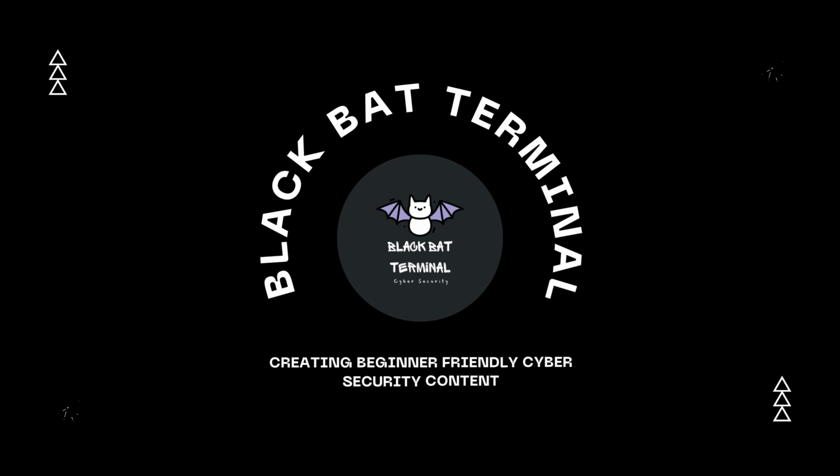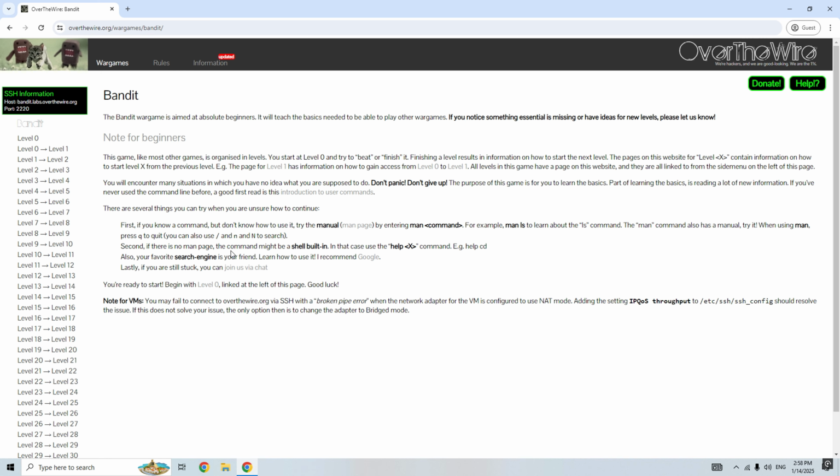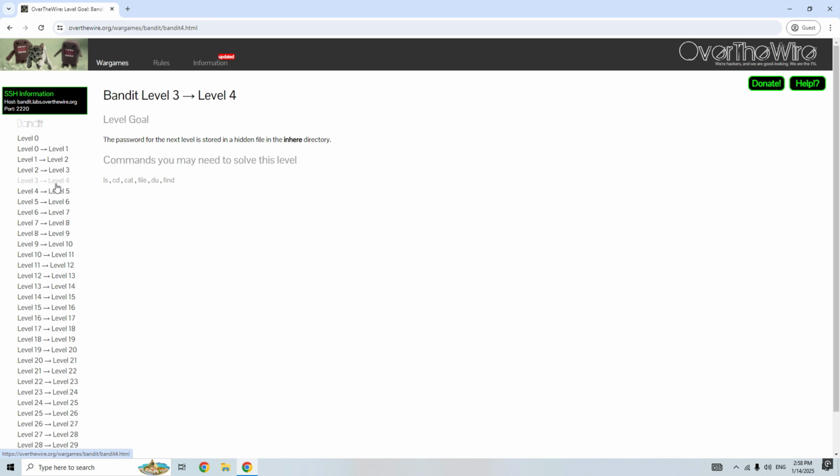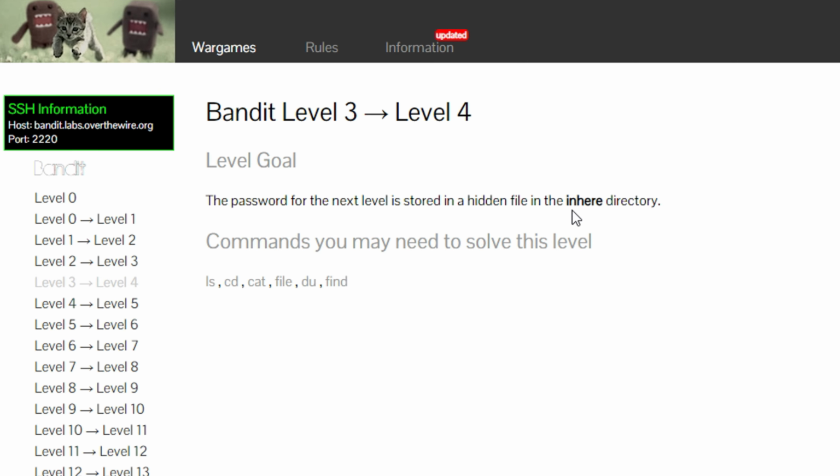We at Black Bat Terminal will be walking through level 3 and 4 for today's episode. Let's now look at our first problem. First, click on level 3. For this problem, we are trying to find a hidden file stored inside the inhere directory.